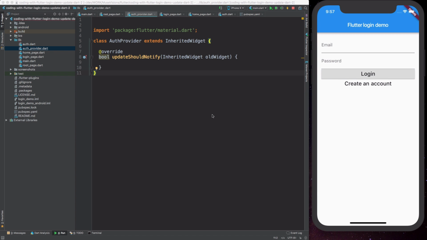Okay, so what is this method for? The documentation says that when this widget is rebuilt, it tells the framework whether we need to rebuild the widgets that inherit from it. So for this example, we're just going to return true. However, depending on the use case, you might have some logic in here to return true or false. So I encourage you to look up the documentation for updateShouldNotify.